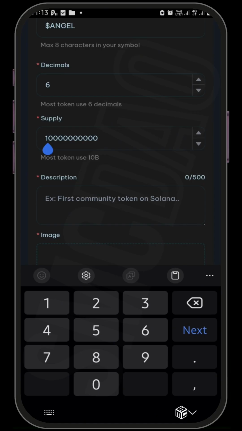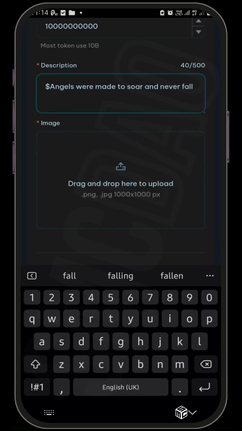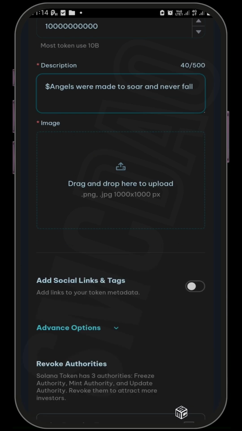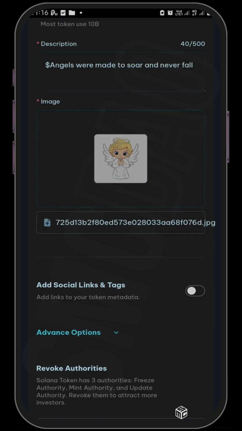What do you want to be known for? What's the story behind your token? And what does it entail? Next up, add an image that you want to upload, an image that will identify your token amongst all other tokens in the crypto space. Once you have chosen the image, it should show up as this.